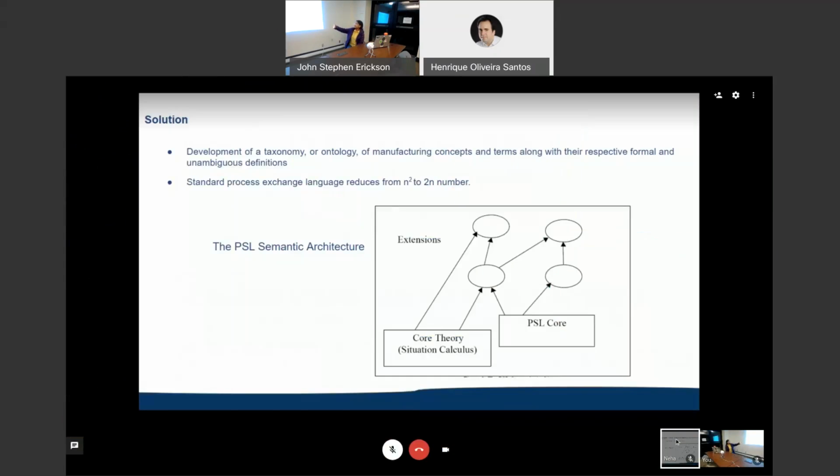So the diagram that we are seeing here is the Process Specification Language. We'll look into the Process Specification Language in a minute. But this is the architecture that they used to solve the problem they were facing in the manufacturing industry. The PSL core is the core ontology that is there. And the core theory actually consists of all the axioms that are used to infer and work on that. And then we can have extensions on it.